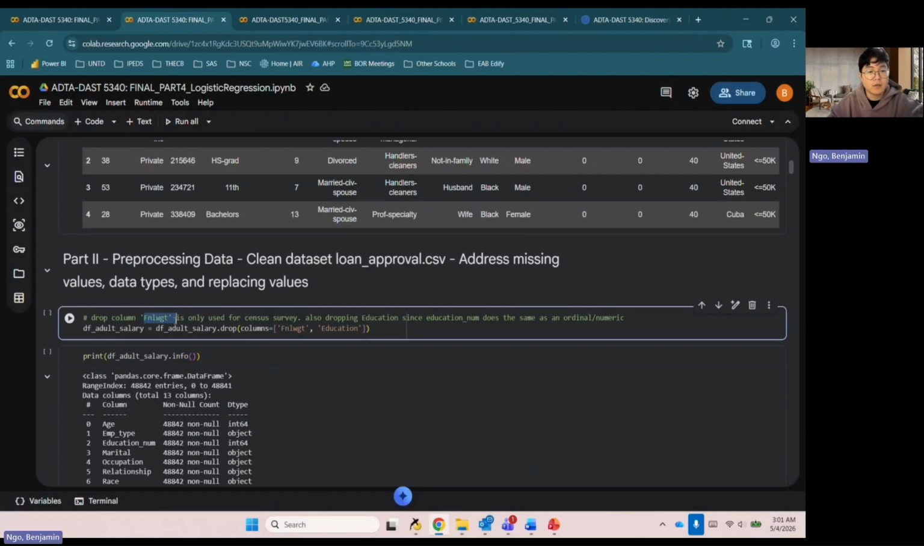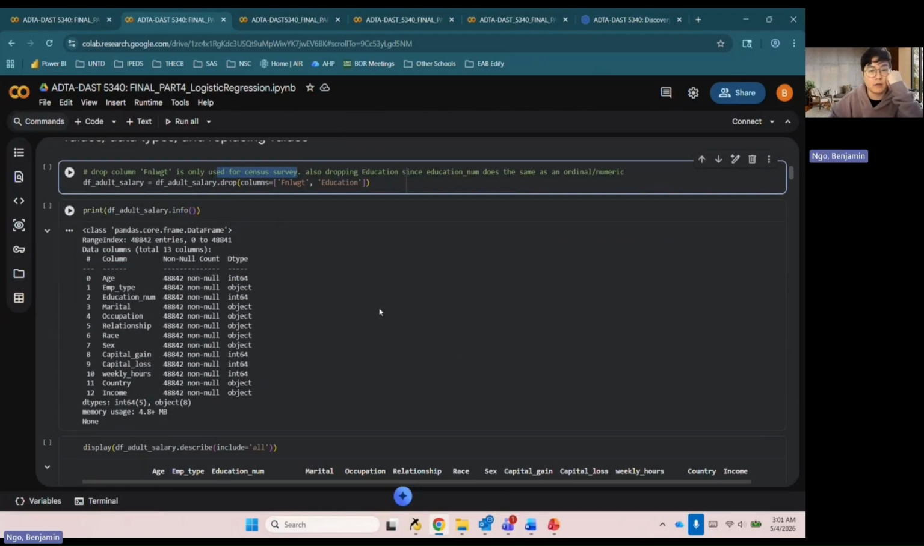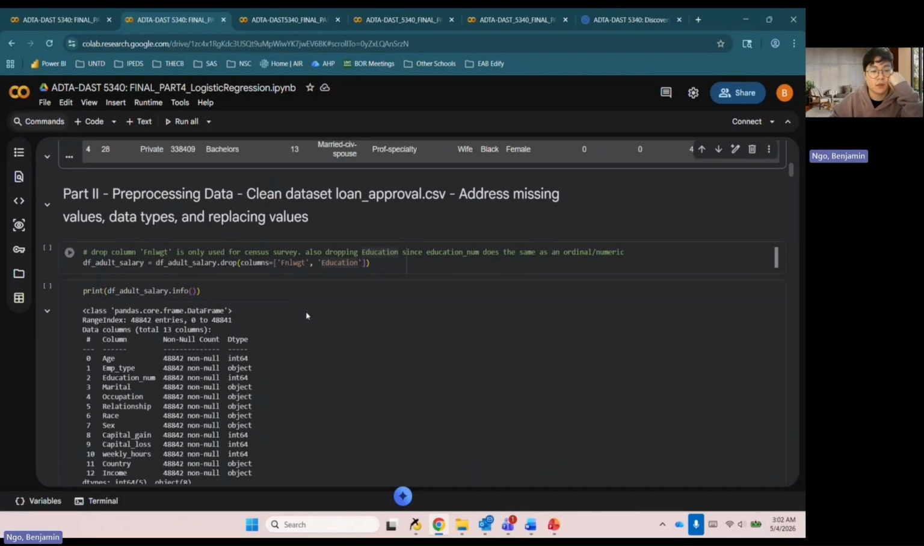Yeah, so we dropped the final weight since it specified that it was intended for a census survey, which is not relevant for us. And then we dropped the education column because there was the education num, which was just the numerical value in an ordinal manner. Essentially what we would have wanted to transform the education column to was already done for us.